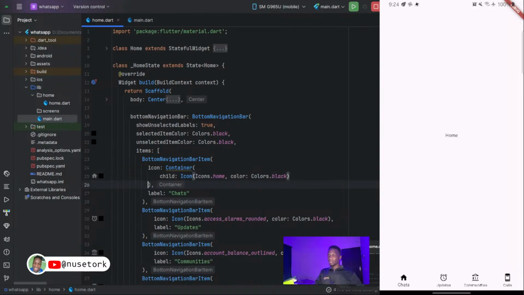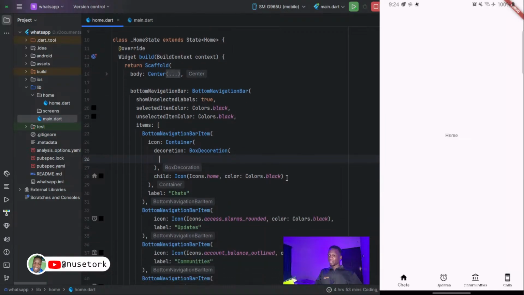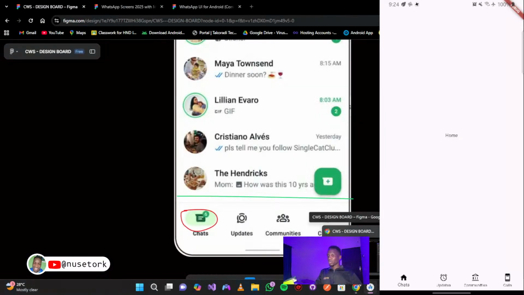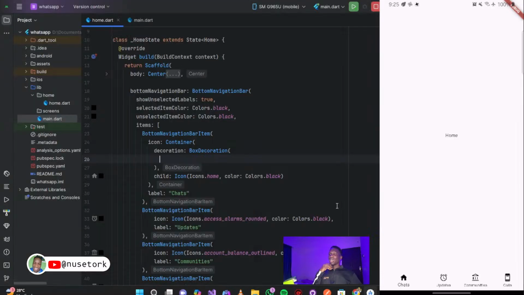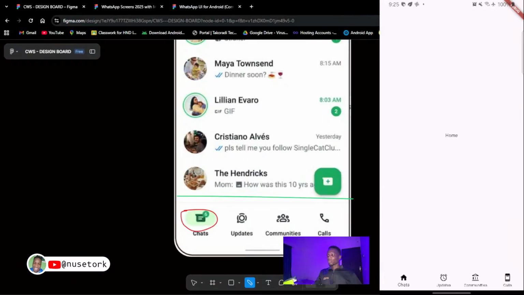The container has a child called icon. We are about to design the container and then see if we can apply that color effect to it. So we have container, we have box decoration. What is the WhatsApp icon color? How do we get this WhatsApp icon color? I can't tell. Let me see if we can get it from, yeah, we can get it.